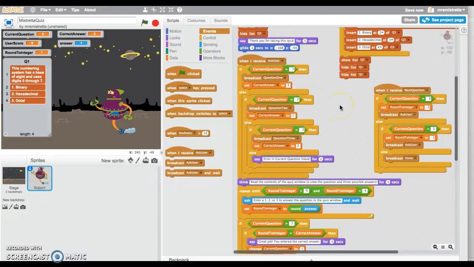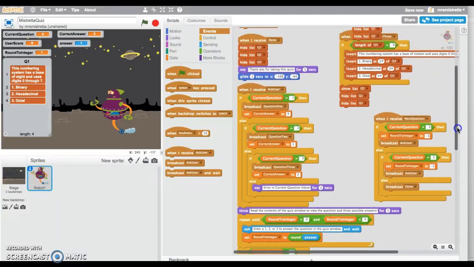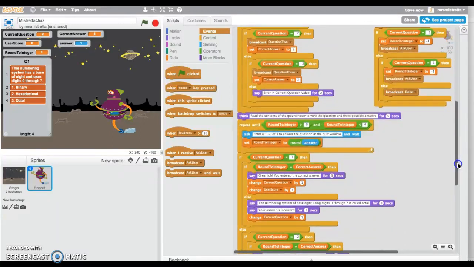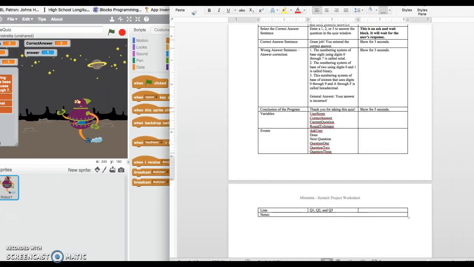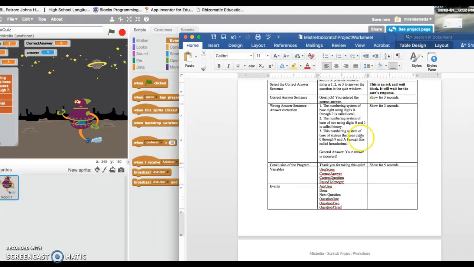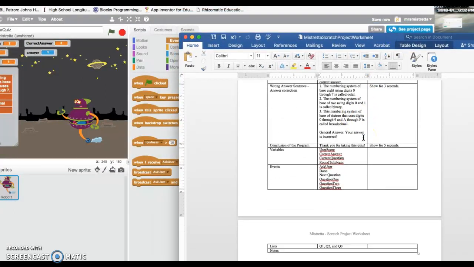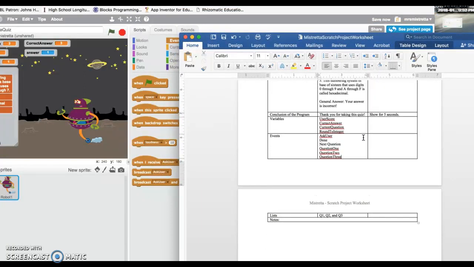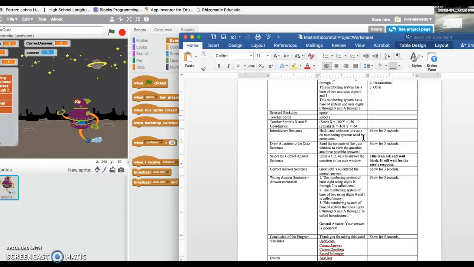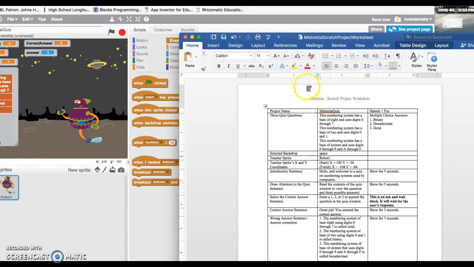I'm going to do a final save. And then what you will do is just make sure, and have your students balance your plan sheet, to make sure that you abided by all of the sentences and all of the seconds, that you used all of your variables, your lists, your events, and that they're all documented. Okay? And that is it.